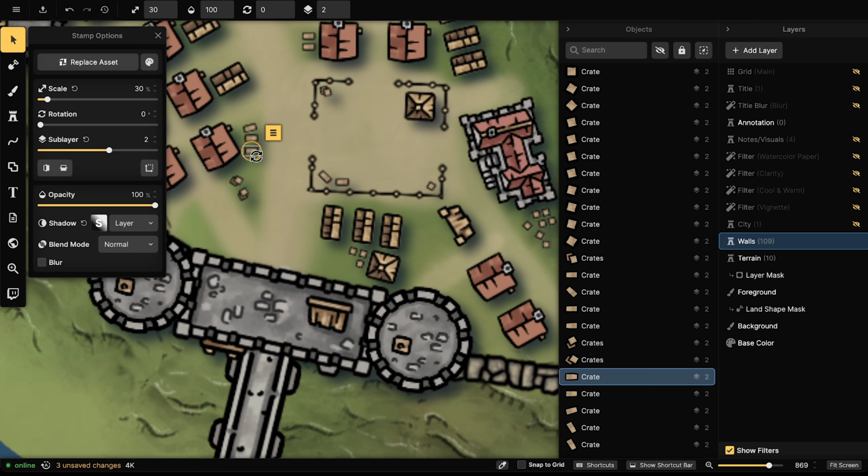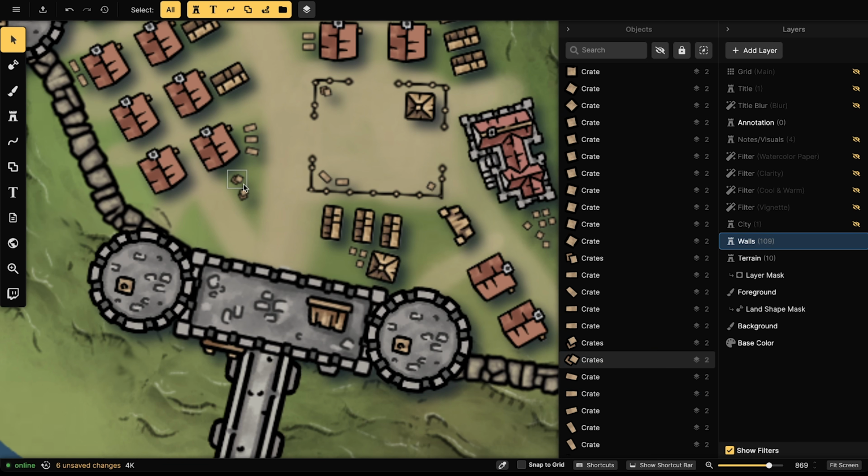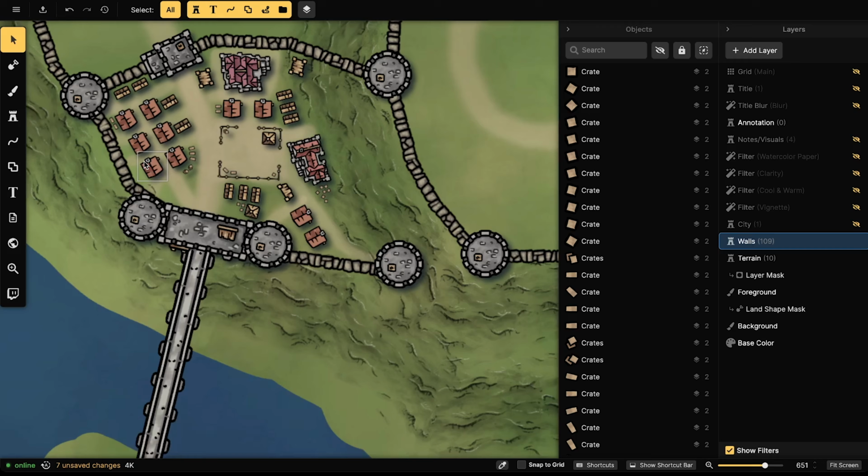I know the shadows look a little off. We're going to get to that later. Don't worry about that. The focus is just to get in this district. There we go. That looks good. So we kind of have that.